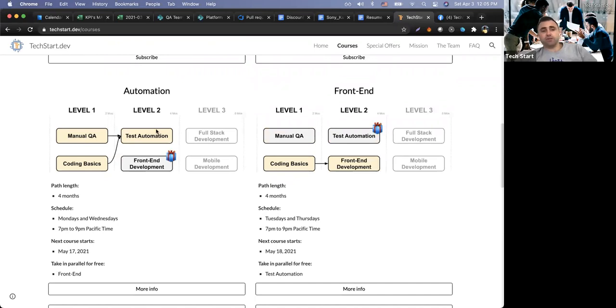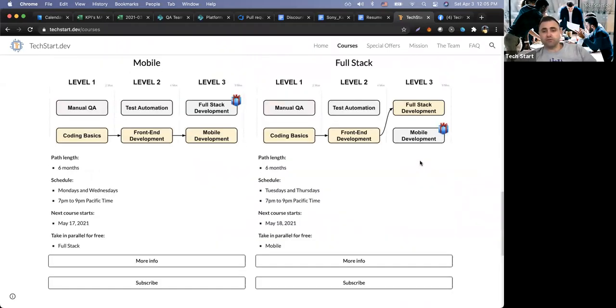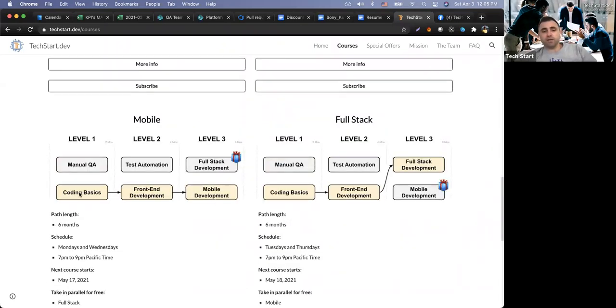2 months, and then test automation only, which is easier because it's only 2 days per week for you, more time on improving yourself. If you take front-end development, it's easy right away. You just do coding basics first 2 months and then front-end development the next 2 months. If you move towards full stack or mobile, it can easily be two lessons per week over here, 2 lessons per week over here, 2 lessons per week over here. But most of the people take them in parallel because it's free for you. So most of the people take both courses in parallel.